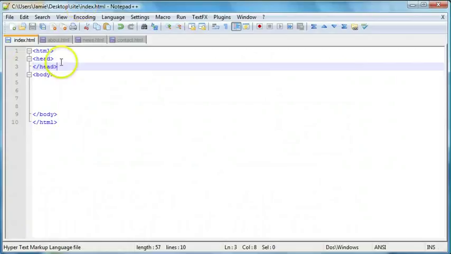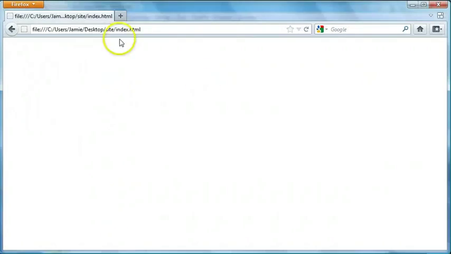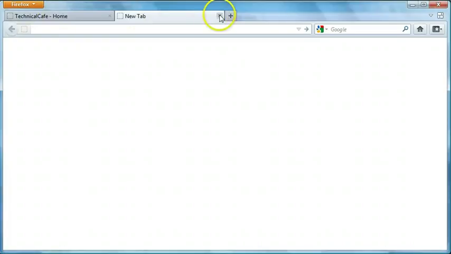So right now, we're going to create a title for our web page, and we're going to call this Technical Cafe. You can call it whatever you want. It's just for the sake of the tutorial, I'm calling it Technical Cafe. We'll say home. This way users know, just by looking at the top of their browser window, that we're on the home page. So if we refresh, now we have Technical Cafe home. This is a good way of helping users find out where they are, especially if they have multiple tabs open.